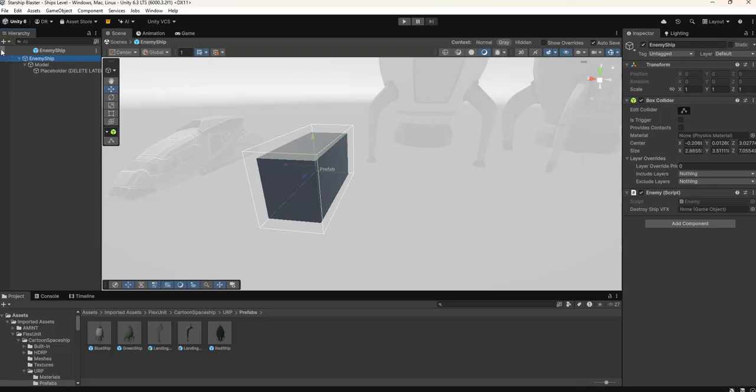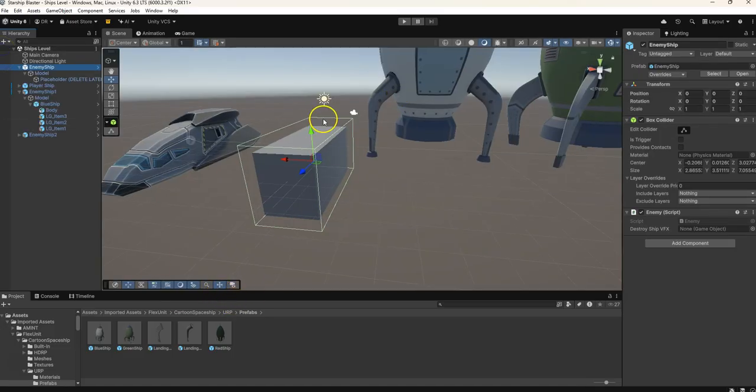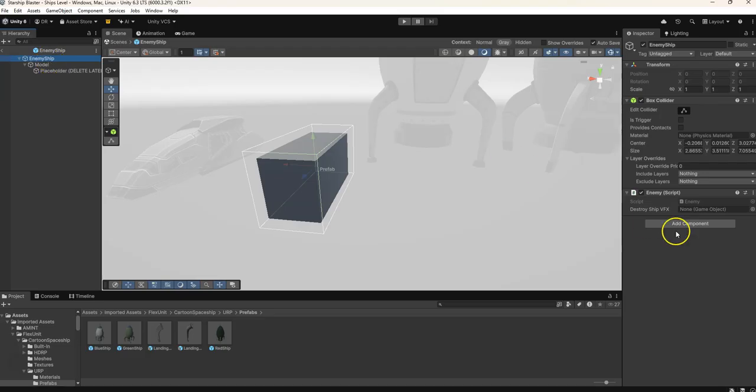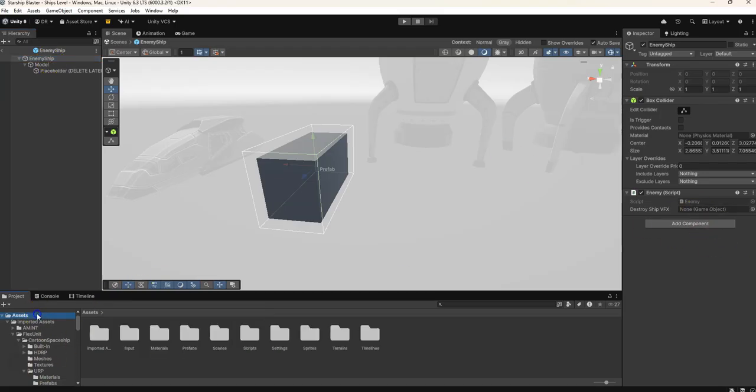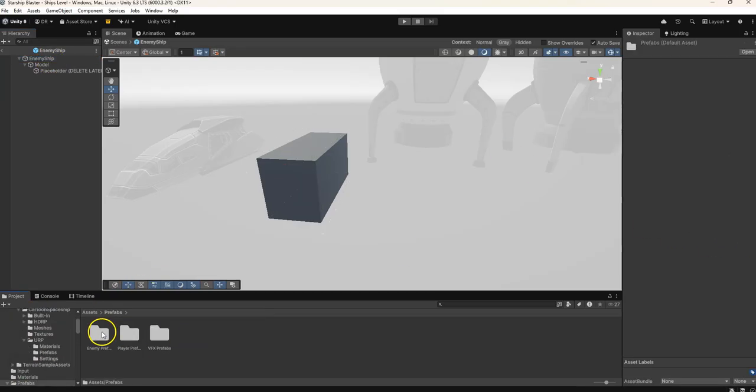So let's just back out of our enemy ship. And so now, of course, you can see we have that box collider on there, and we have the enemy script. Oh, I did forget, of course, to add that VFX. So actually, let's go back in there before we get too crazy. Destroy ship VFX. So let's go find, where is that? Well, that is in our prefabs here, and that is part of our enemy prefabs. Oh, not those prefabs. The VFX prefabs.